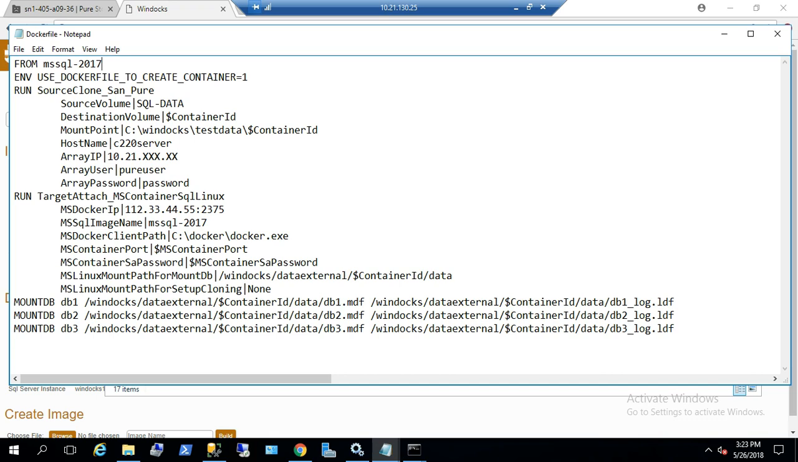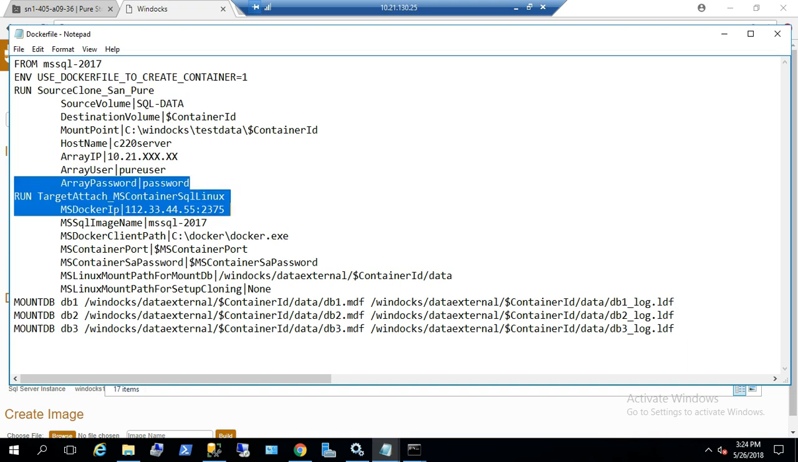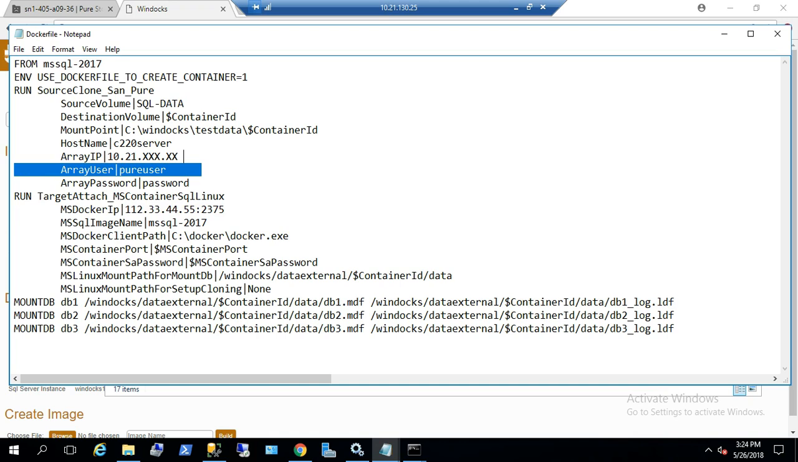Containers are based on images, which in turn are defined by Docker files. This Docker file clones a Pure Storage array volume and delivers the databases to a SQL Server 2017 Linux container. The parameters needed for the source array and the target are presented on separate lines for readability, and the databases to be mounted are also listed.